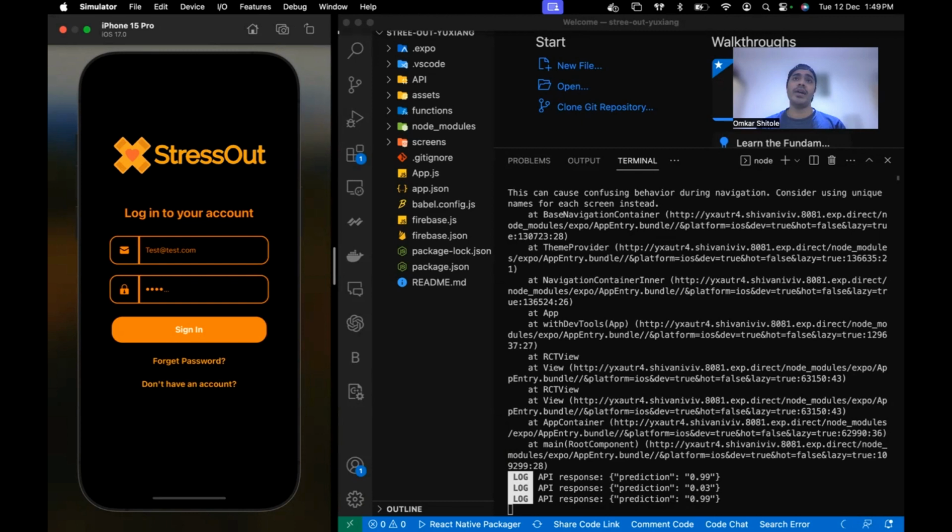In addition to that, for the API, we have used FastAPI, and for cloud hosting, we have used Render. And we have used tools such as Slack, GitHub, Visual Studio Code, and Postman. So let's start with the live demo of our app.